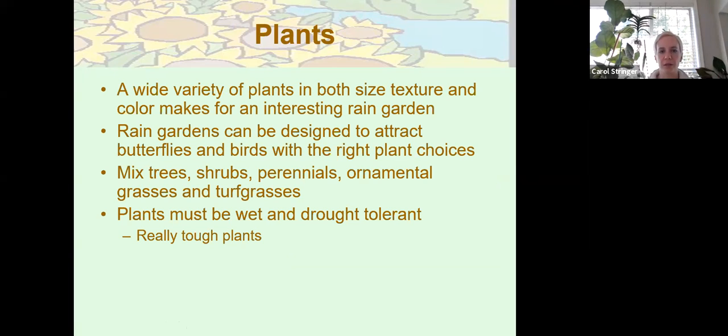Okay, so now the fun stuff. There are a lot of different plants that work in a rain garden, okay? So really, depending on your inclinations, what kind of plants you like, or what other purpose you might want, you might want it to attract butterflies or pollinators or create wildlife shelter. Any of those goals can be achieved with the right mixture of plants.